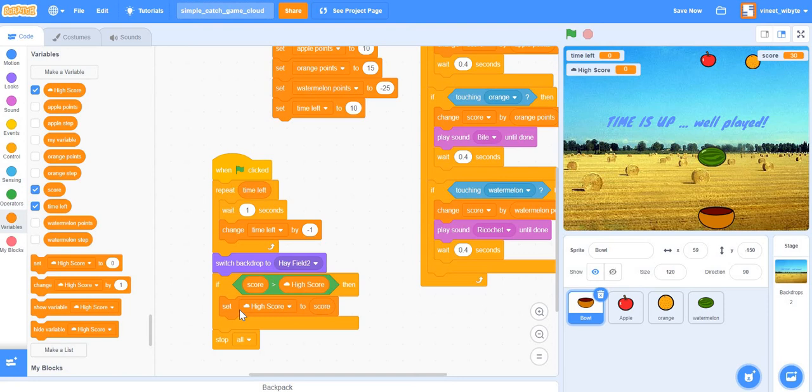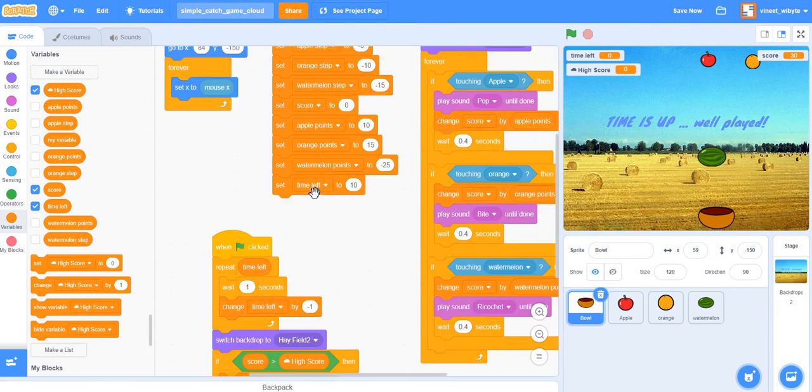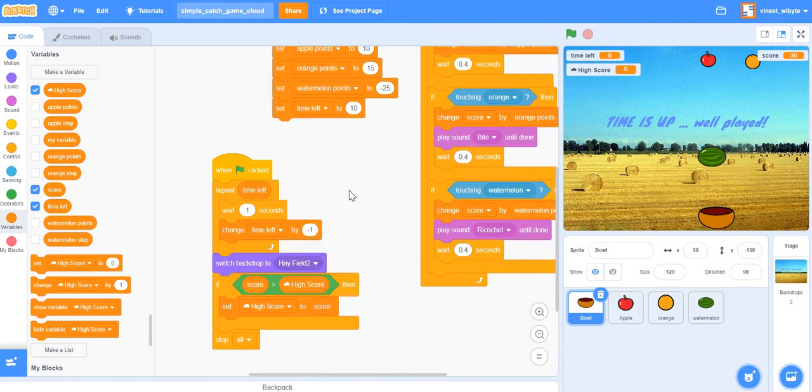And why this is also interesting is because sometimes I see students using, let's say, things like apple points, orange points, watermelon points as cloud variables. I recommend you do not do that, right? Because those variables are really meant to be within your system, right? But this is something that can be stored in the cloud. So this is helpful.